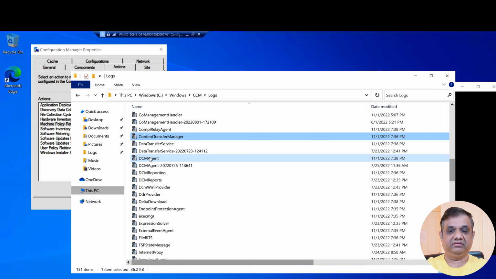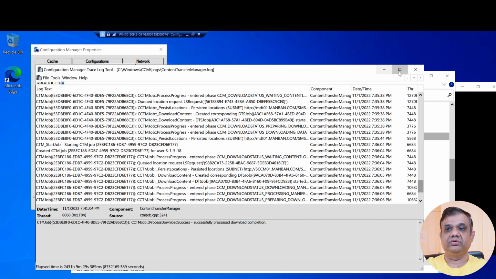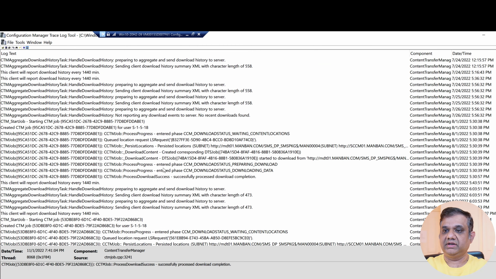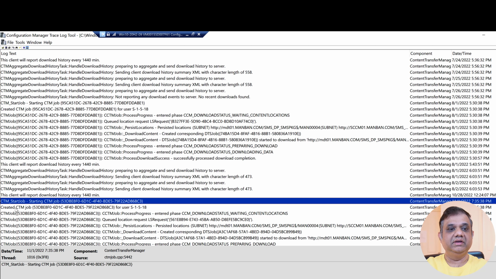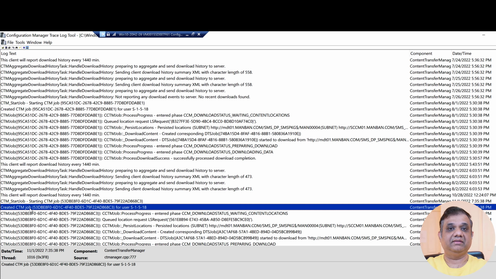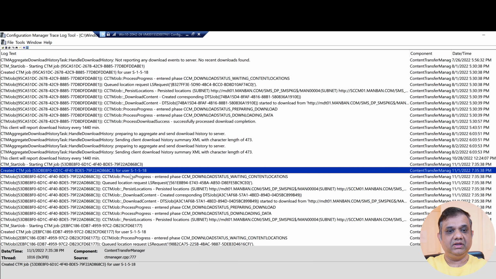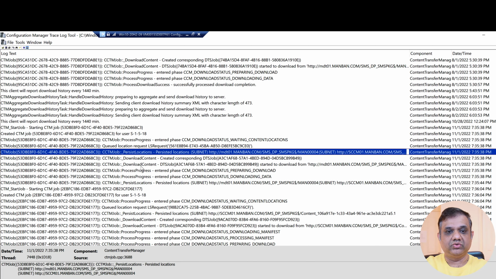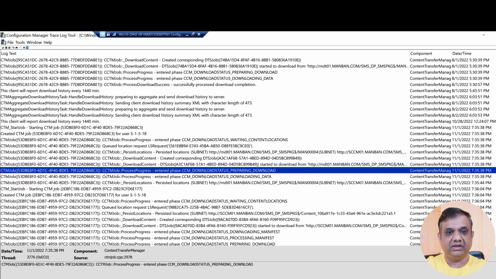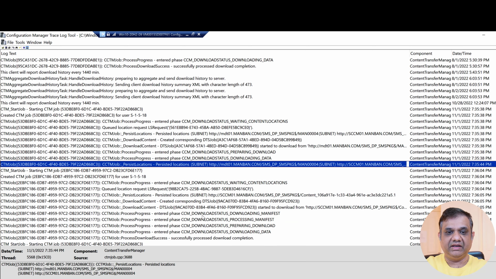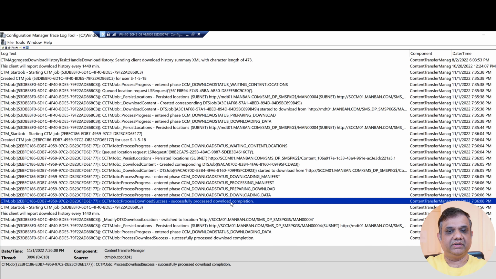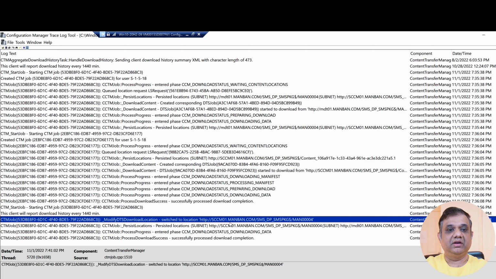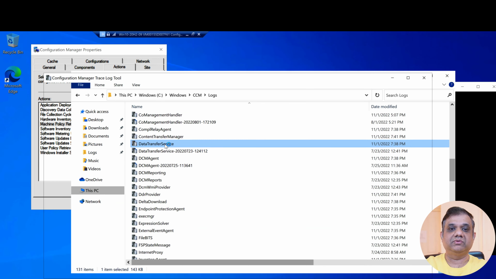Content Transfer Manager. This is an important log file which will show you the downloading status of the content. So here, if I look into it, created CTM job. So this CTM job was created by the CAS. CAS created the job for the Content Transfer Manager, and it is showing you the complete downloading status, from where exactly it is downloading. It is showing the download content process: the content job is processing, preparing download, downloading data, from where it is downloading, and finally download completed. As I told you, Content Transfer Manager is not the real log file which is doing the job of downloading. You have to look into the data transfer services to find the actual download.